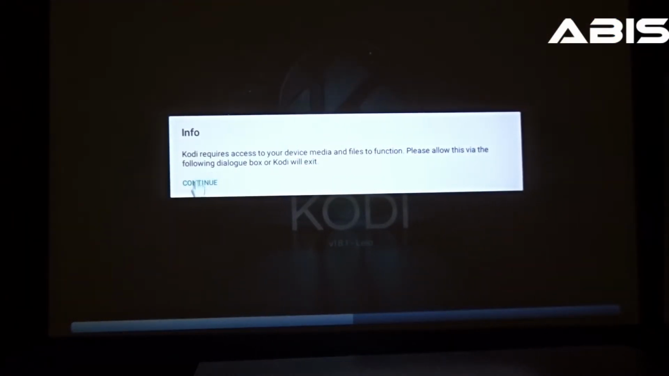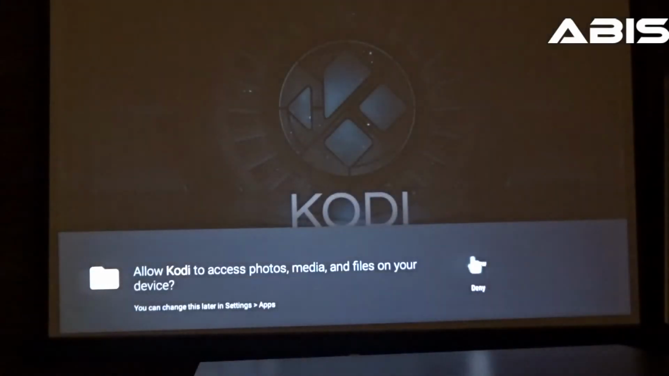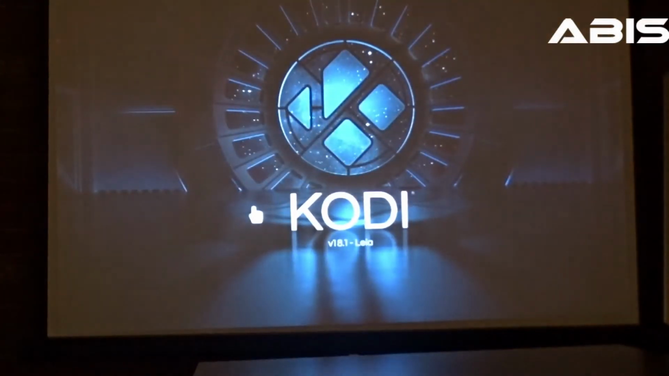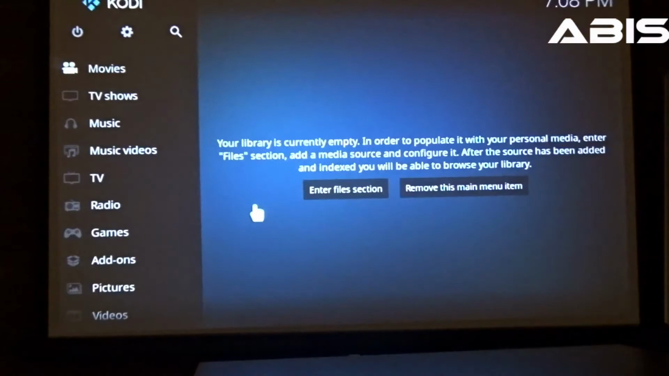It will ask for access to devices media. Click continue and then click allow. You will see the Kodi home screen. Search for your favorite movies or shows, stream, then enjoy.